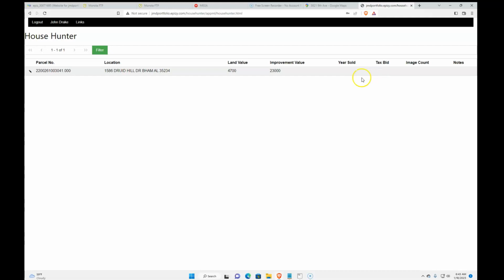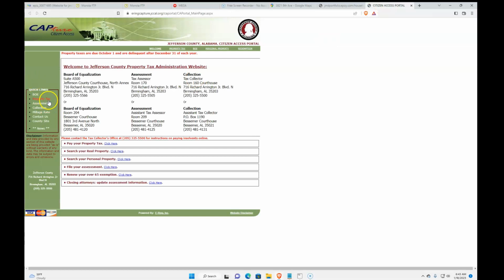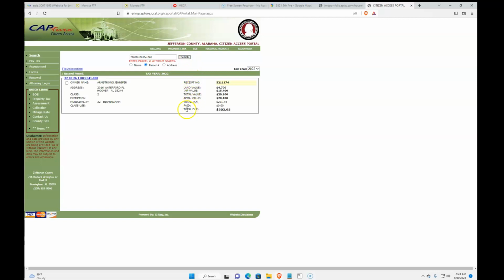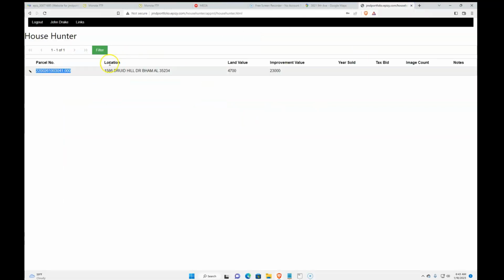sold to the state. You can verify this if you go up here, and then I'm going to go to Jefferson County Tax Info. I'm going to copy this parcel number. Search on parcel number. Got to delete the little dot in there. And then do search. And yeah, there's no little red thing saying that it's been sold.